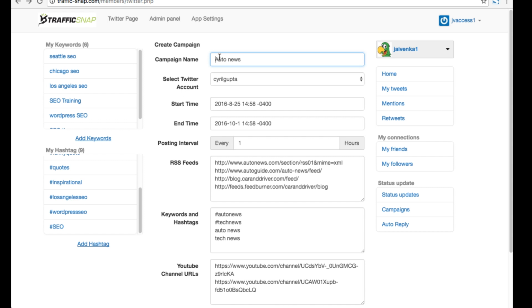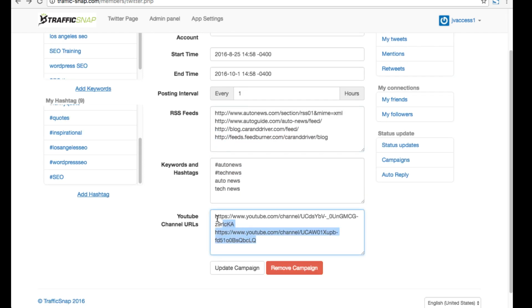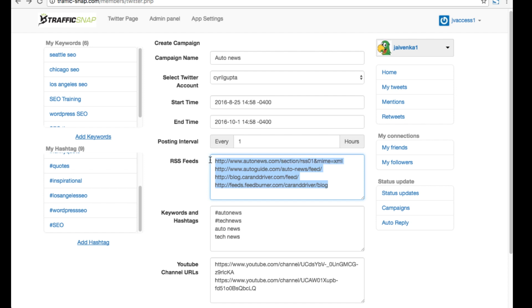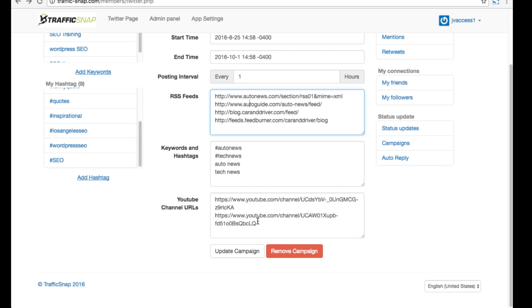Now here's what I thought was probably the best feature, and this was called the Campaigns feature. Now how does this work? Well, what you do here is you put in the RSS feeds of your sites or your blogs and your YouTube channel URLs. You can schedule your posting interval for, say, every 1 hour or 3 hours, and then you can run a campaign from a certain start time to an end time. And what it will do is your Twitter account will auto post different articles from the RSS feeds from your site or from your YouTube channels.